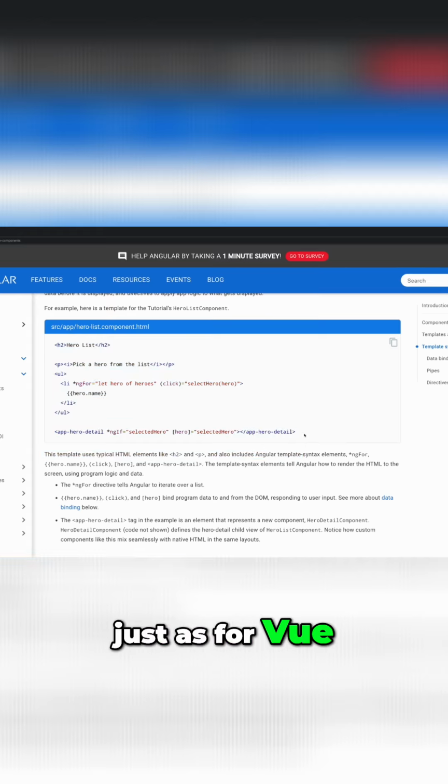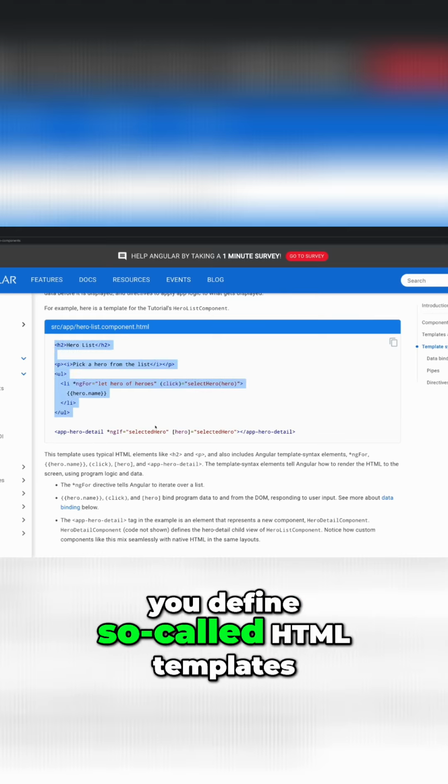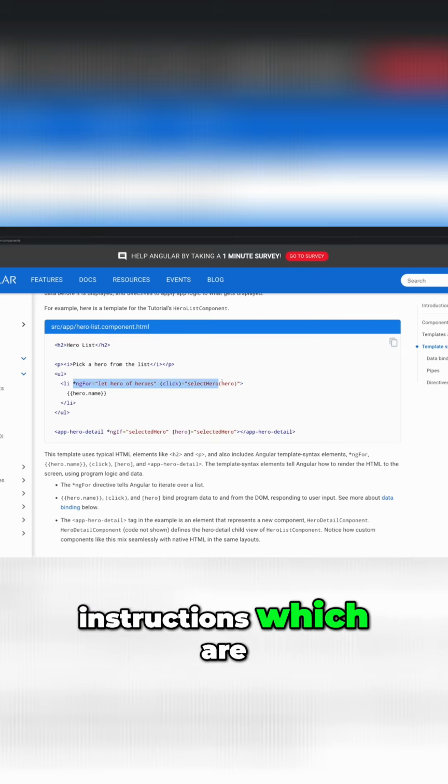Now, some differences you have here are that for Angular, just as for Vue, you have a stricter separation of HTML and JavaScript. For Angular and Vue, you define so-called HTML templates. You add certain instructions which are understood by the framework you're using. For example, to repeat an element or to listen to a click in this case here.